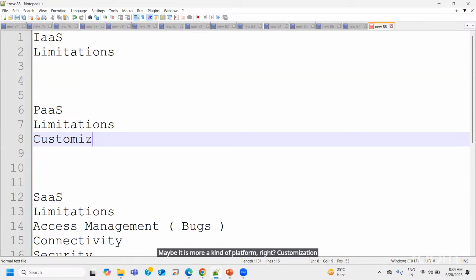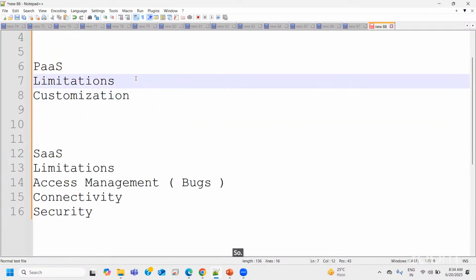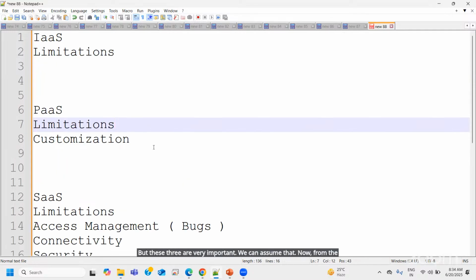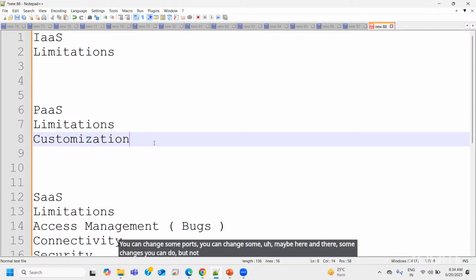Customization: you want to customize something when it is not customized. Whereas if you get a full infrastructure, you can customize as per your request. Yes, so the limitation of customization is related more to platform as a service. So for software as a service, we can say only 3 different limitations. There can be more than 3, but these 3 are very important. Now, from the platform as a service point of view, what can be the limitation? Customization is one part. You cannot highly customize it. You can change some parts, here and there, some changes you can do, but it is not fully customizable.